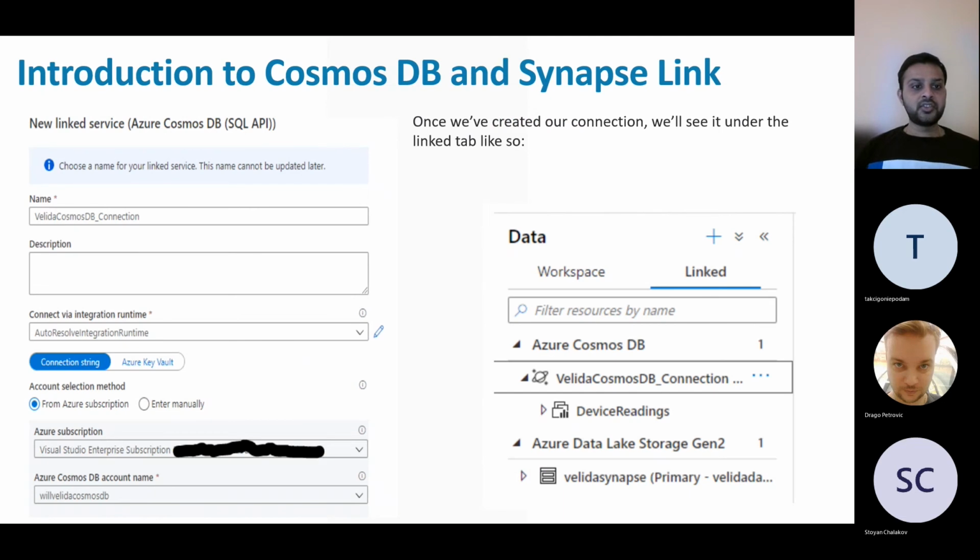Now, once you select Cosmos DB as an external connector, you have to provide the link connection name. You can give any name, but it should be in a human readable format. Now you have to select the Azure subscription. You have to provide the Cosmos DB instance. And once we create the connection, it will appear in the Link tab. So in the Synapse workspace, you'll be able to see that there is a Cosmos DB connector available with this name.